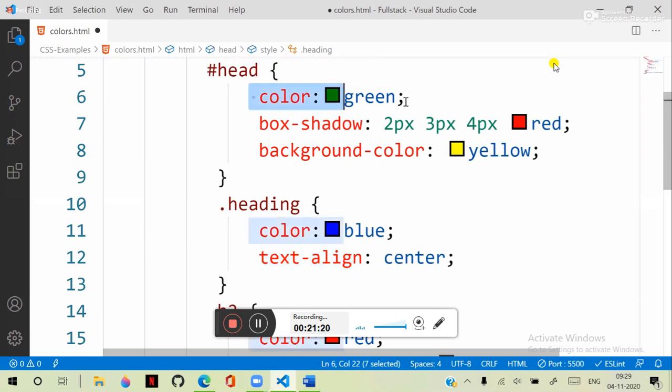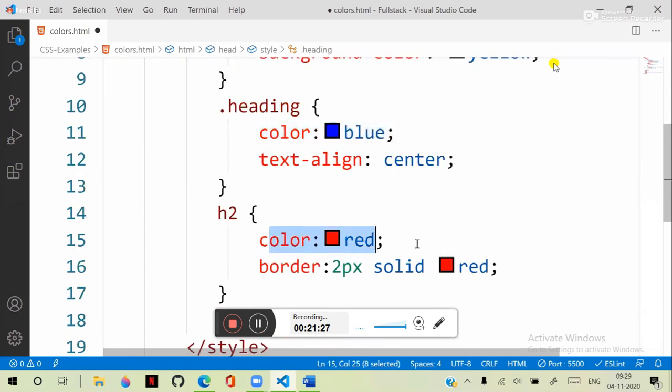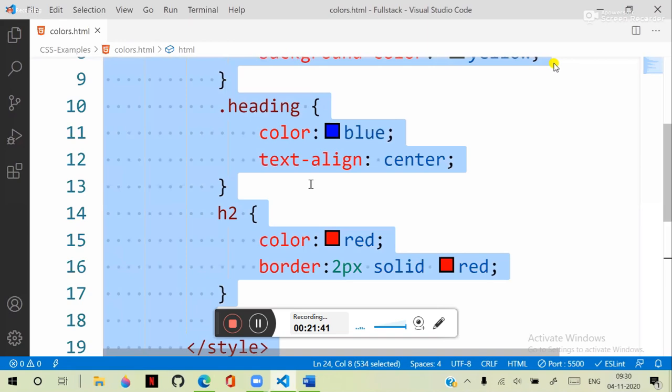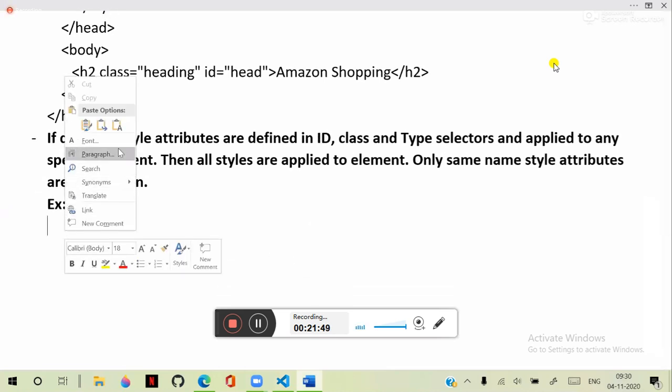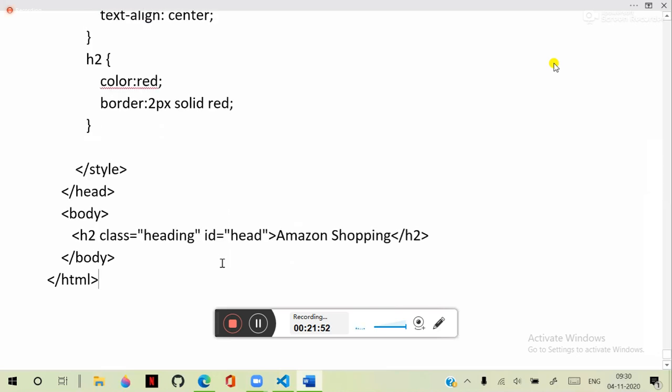If any effect is repeating, then that effect will be overridden according to the priority. If not repeating, the effects will be applied. So that means all effects can be applied from ID, from class, from type. Only the point is, any effect which is additionally rewritten will be overridden according to the priority.